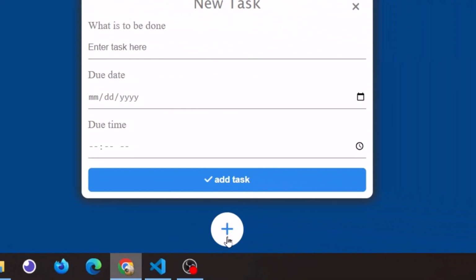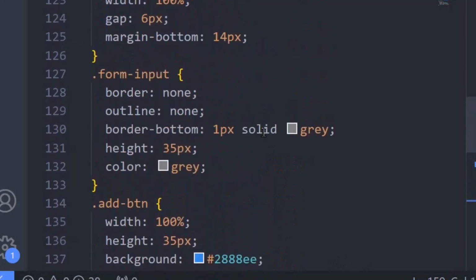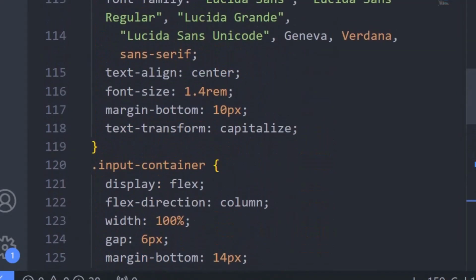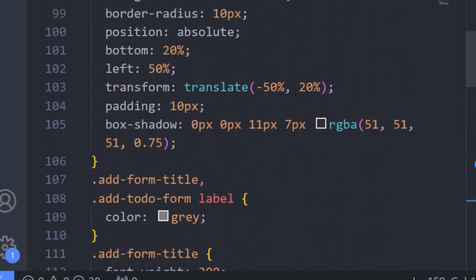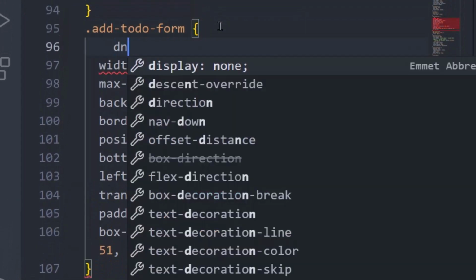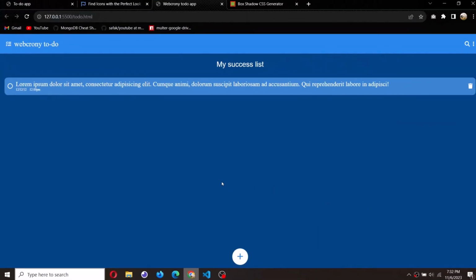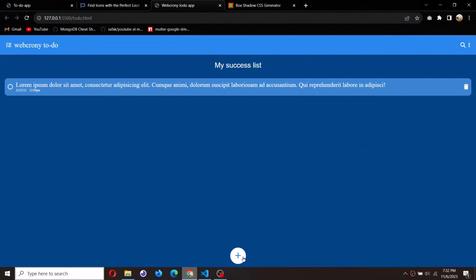Now what I'm going to do now is to hide this particular thing. I don't want it to show here, I have to hide it. So what I need to do is to look for the form container, which is right here, the add to do form, and then set the display to none like this. Okay, now it is gone. So what will happen is that we will use the JavaScript to bring it back.